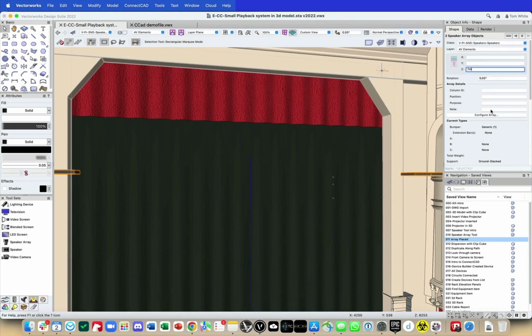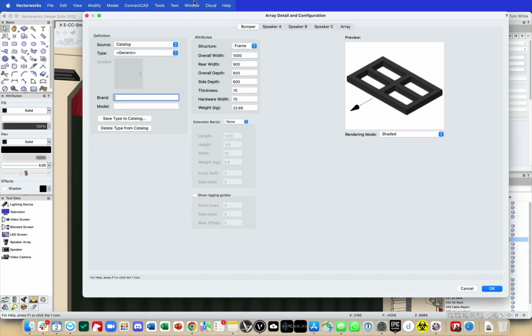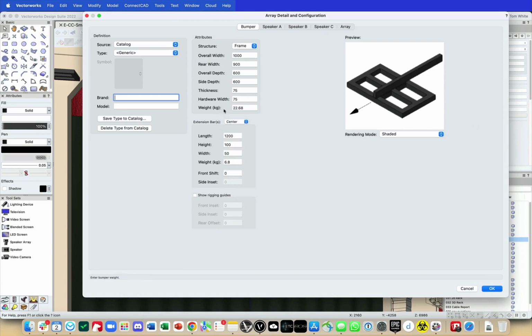And with them both selected, I'm going to choose configure array. And now I can work on both of them at exactly the same time. You can also obviously create one and use the mirror tool to create a reflected copy on the other side. But let's just try this. So the first page means that we can customize our bumper. So I could, if I wanted to, add a center extension bar, for example, for maybe a second hoist on the back as well. We can also look at what different render mode we want to view this preview in over here on the right hand side.